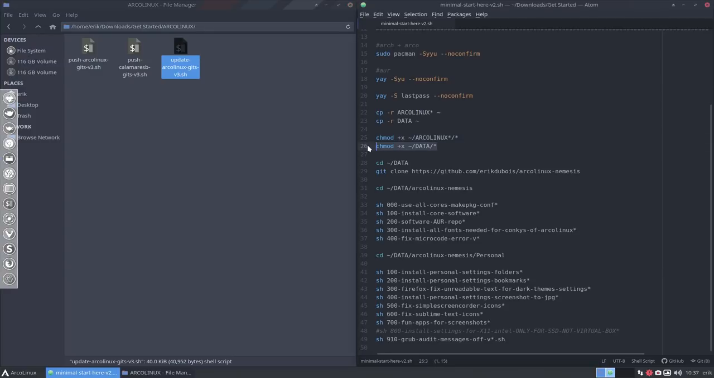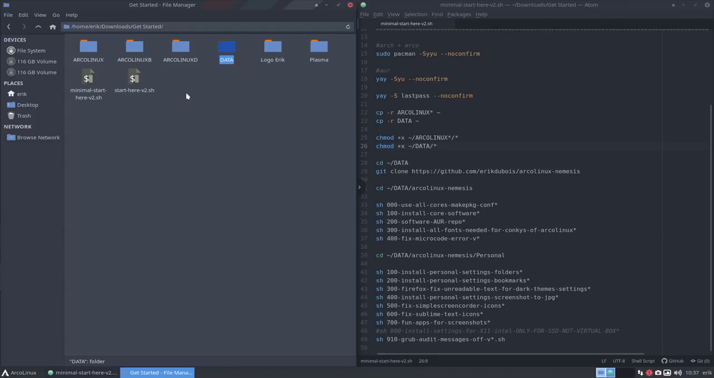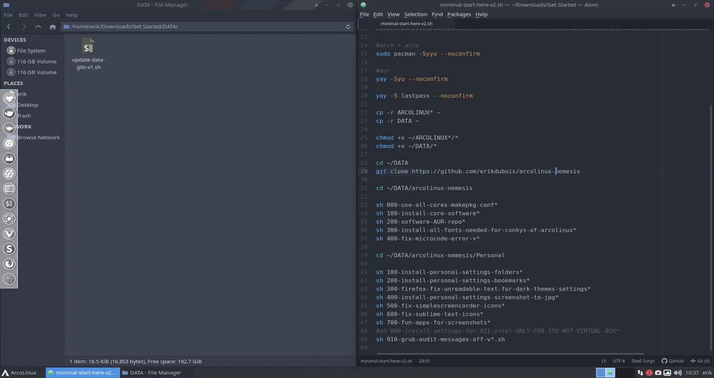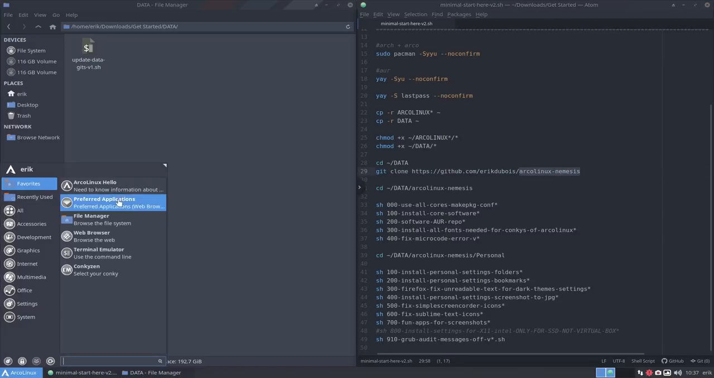So to be sure, I say everything that's in there, anything that's in there, asterisk, put a chmod plus x. Make it executable. Then go inside data. So it's going to go inside data in the home folder, not here. This is the downloads, but I have not run the thing. So it's going to go in here. And in here, I say git clone me the ArcoLinux Nemesis. I always tell you, maybe we should go and have a look.